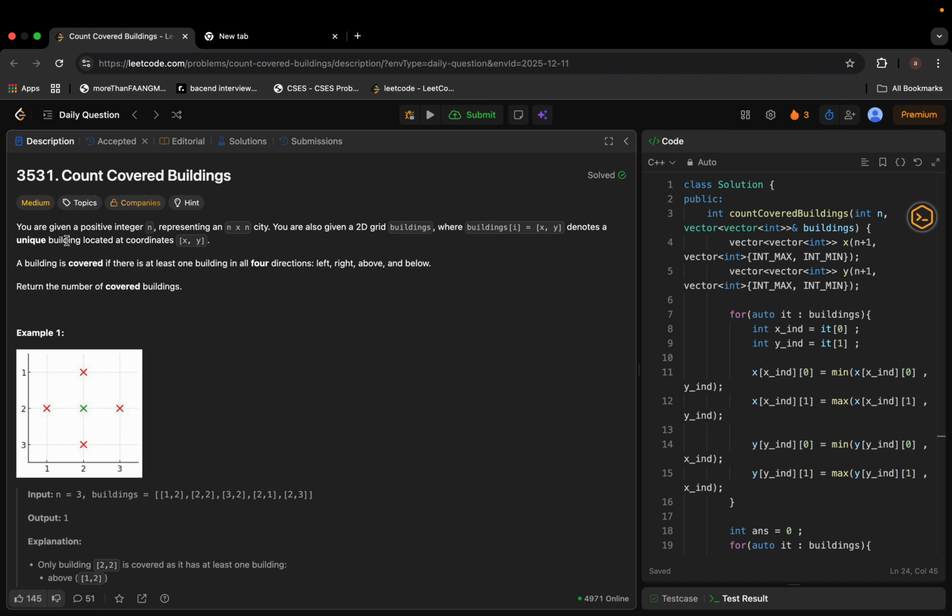Solving 3531 LeetCode, Count Covered Buildings. This is not a medium problem, it's an easy problem first of all. Let's check the problem and then let's check the solution.